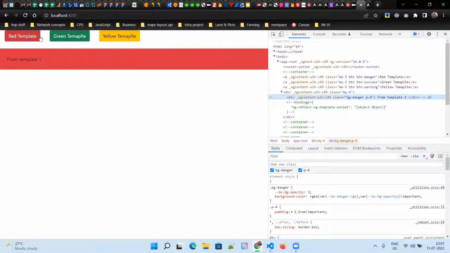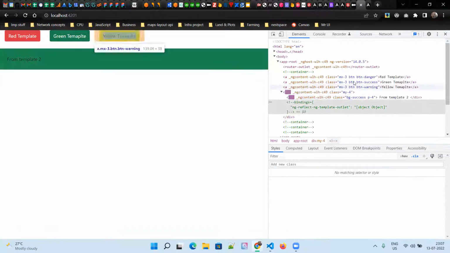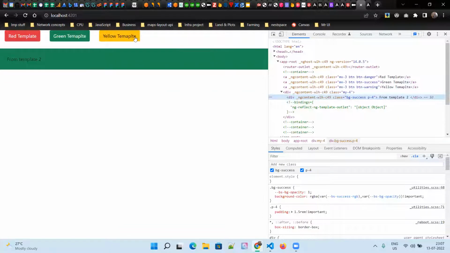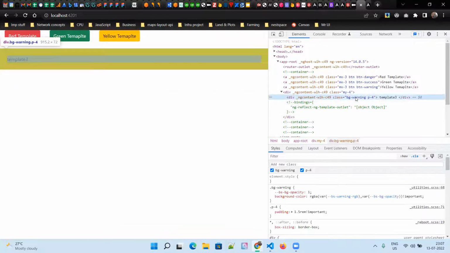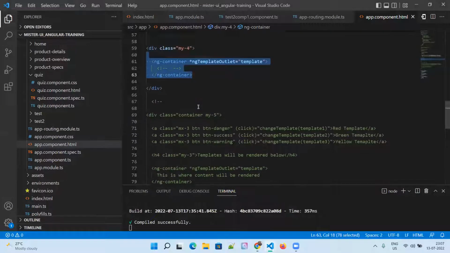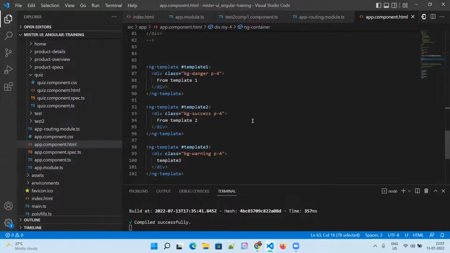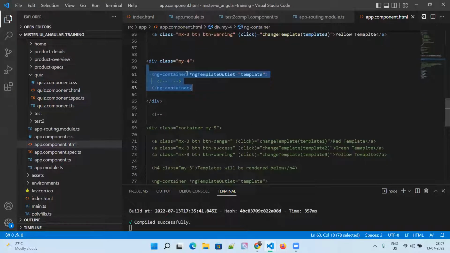If I click on green, it is changing dynamically. If I click on yellow, it will change. So this is another example of how we use ng templates and ng container together.